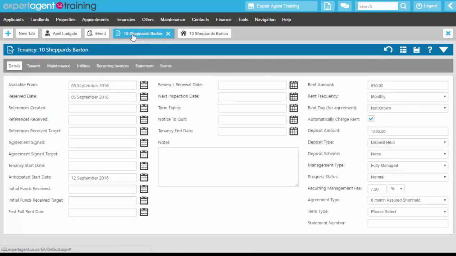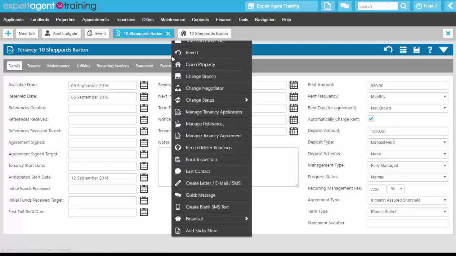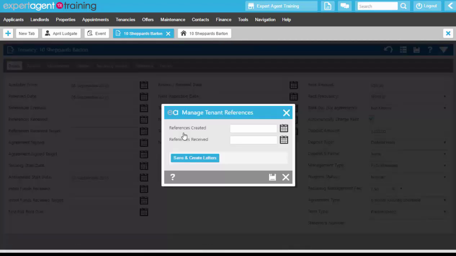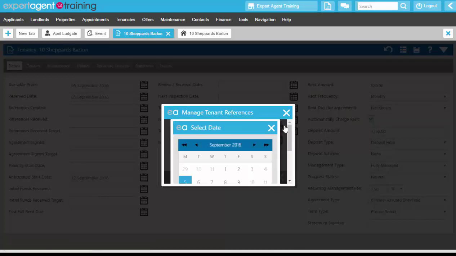Clicking back into the tenancy, what we can do now is tell the system that we've created that. So we can go to Manage References. Clicking on Manage References will open up two date fields, one for references created and one for references received. So we're going to add in the references created date field here. So we created the references today.